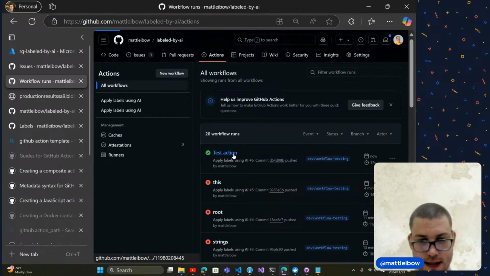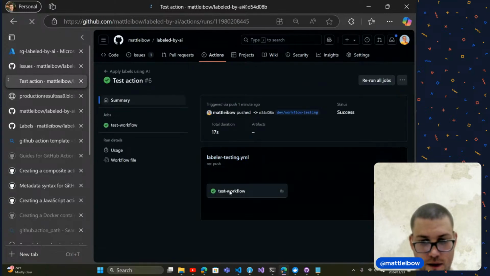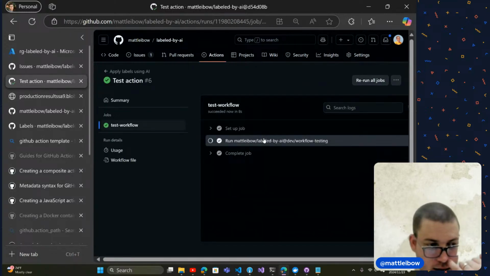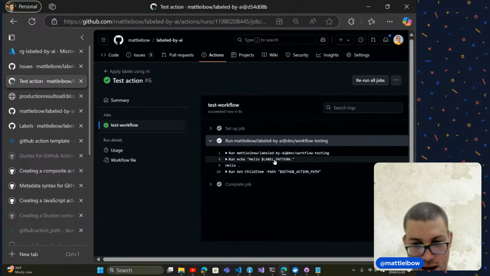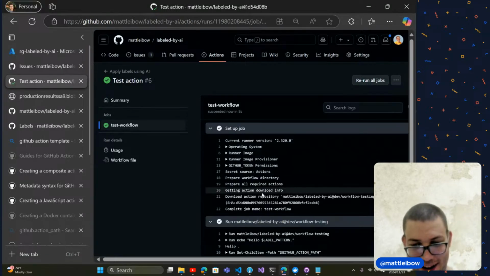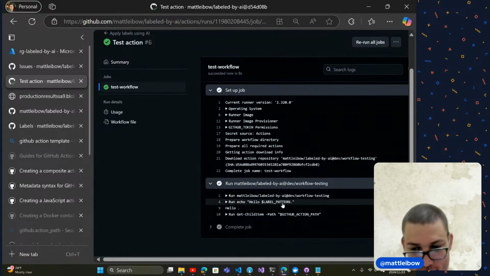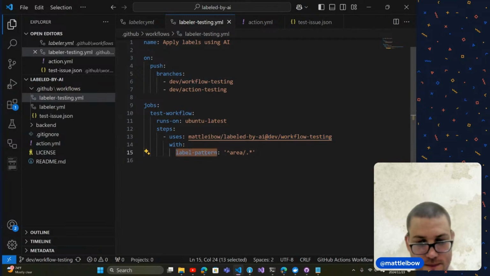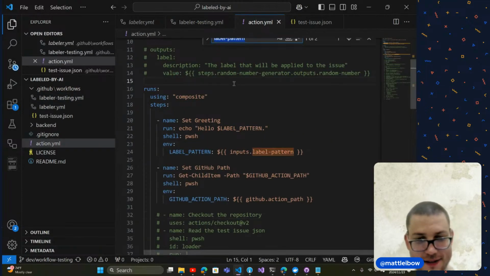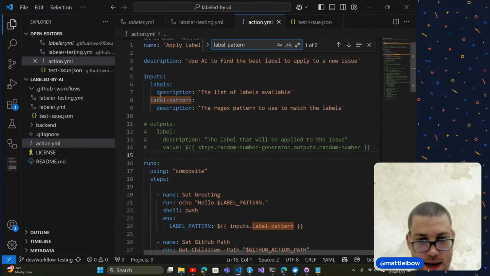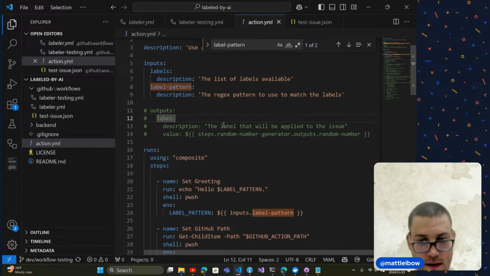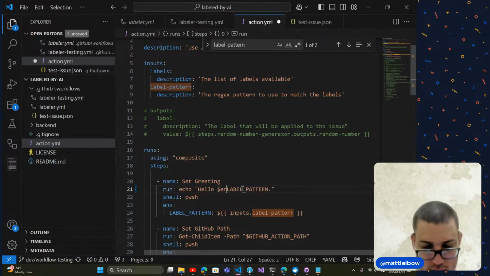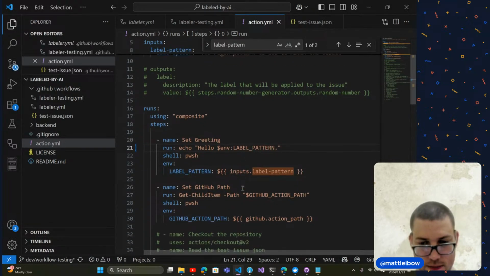Our GitHub workflow, there we go, test action. Our test workflow. This should work now, run our action, woohoo. And that says hello, nothing, because my hello label pattern, hello dot. Okay, so everything is gone wrong. But here's my label pattern, right? Let's go to my action. Yeah, input label pattern, right? Oh, gosh, and right, environment variables, Matthew, environment variables.